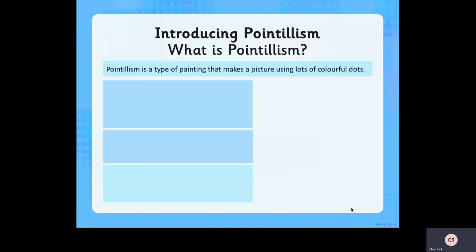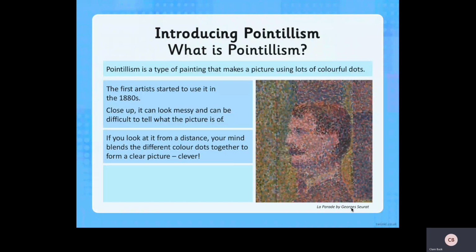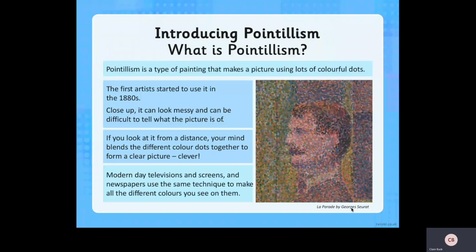So what is pointillism? Pointillism is a type of painting that makes a picture using lots of colourful dots. The first artists who started to use it, this was in the 1880s, so a little while ago. Close up, it can look rather messy, and it can be quite difficult to tell what the picture is actually of. But when you stand back and look at it from a distance, your mind blends different coloured dots all together, and it forms a clear picture. Pretty clever, huh? In fact, modern day televisions and screens and newspapers use the same technique to make all the different colours that you see on them.